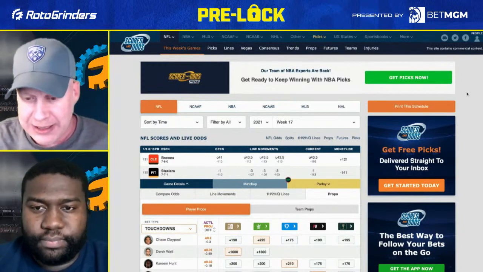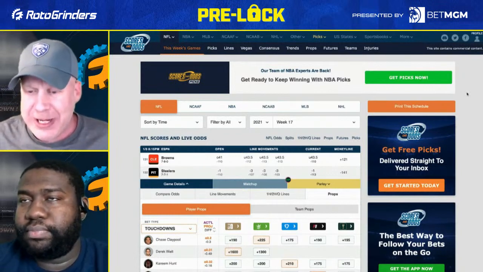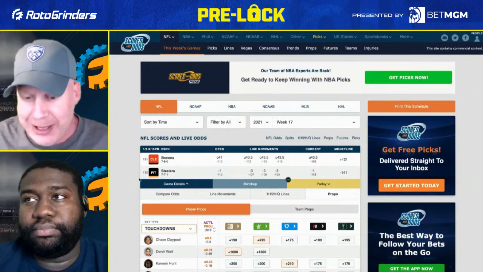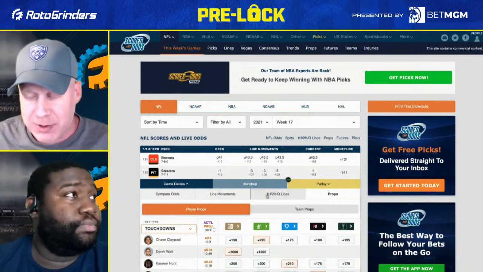The current line is the Steelers -1. The total is 43.5. You can see here on scoresandodds.com, our sister site, where you can take a look at all the betting props, the betting lines from across a ton of books.